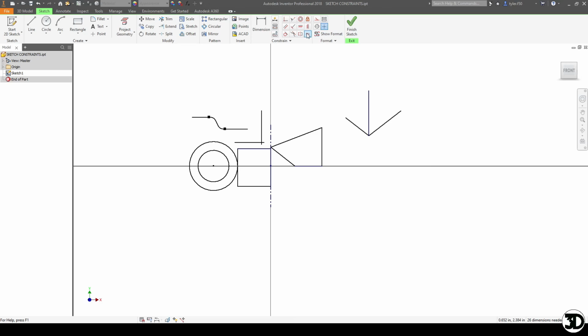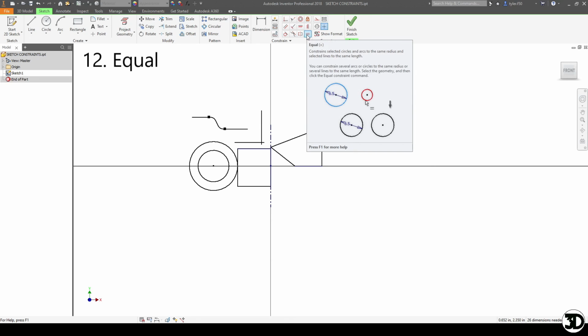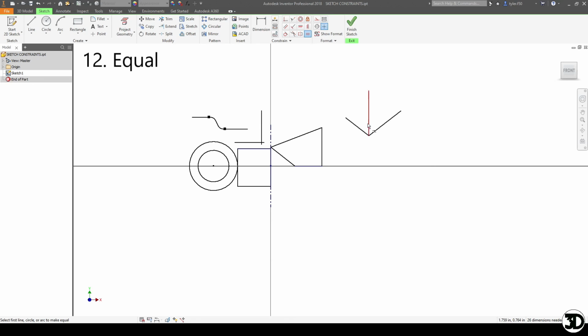The last feature we're going to use is what's called the equal constraint. Very straightforward. I can essentially use two lines, two circles, whatever, and I can make them equal. So now these are going to be the same angle and the same distance. These are the most common constraints to use when doing 3D design.